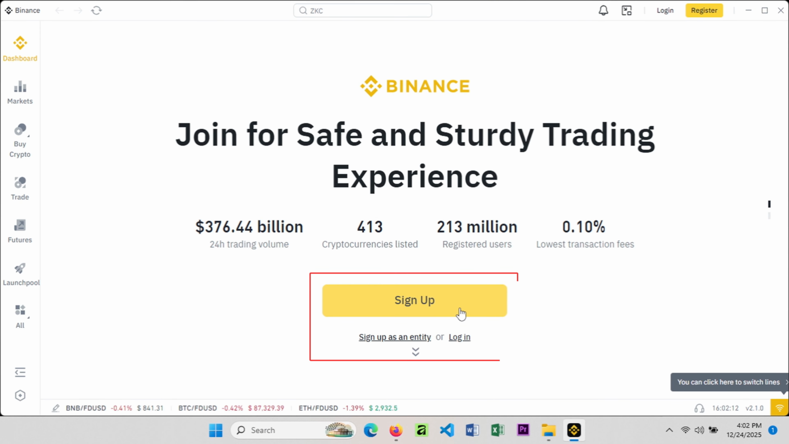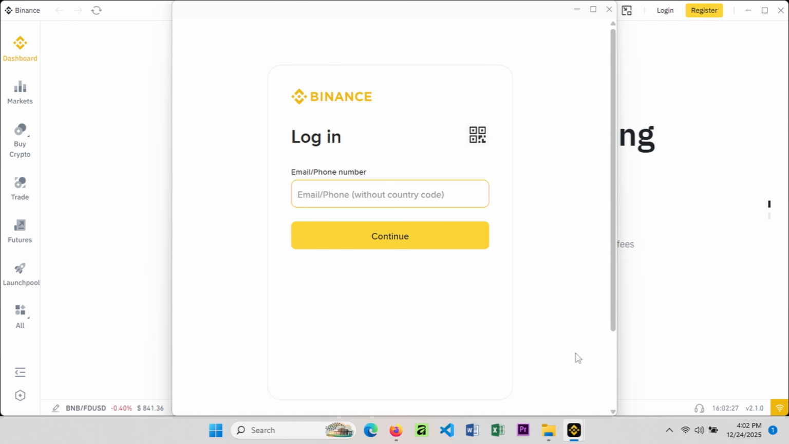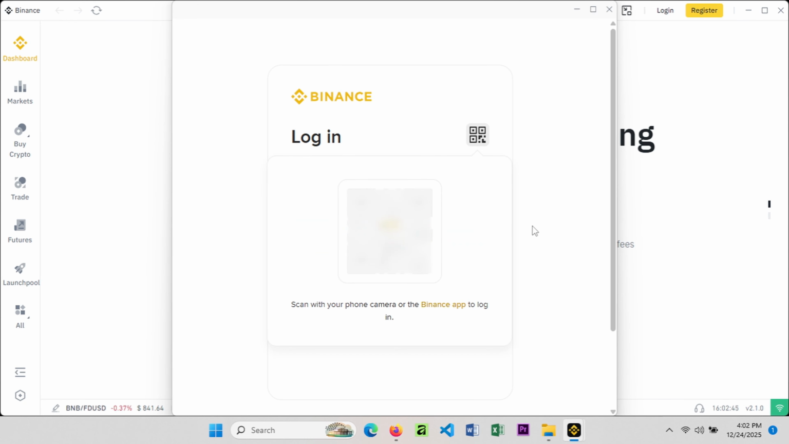When you open it for the first time, you'll be prompted to either log into your existing Binance account or create a new one if you don't have one yet. There you have it. Binance is now ready to use on your PC.